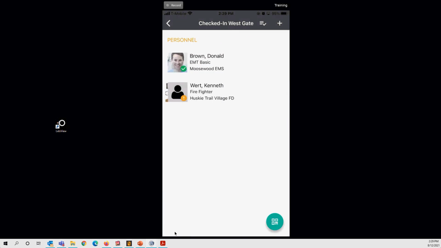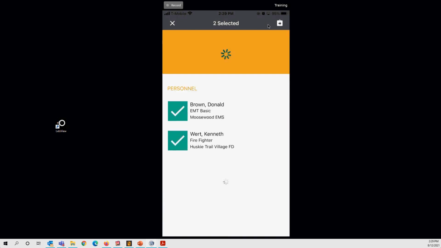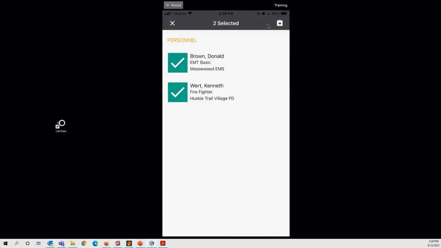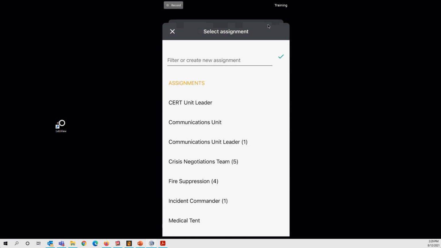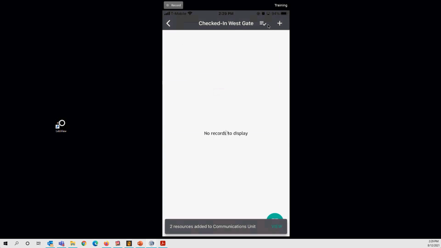There's a way for you to move everybody as well. So if you've got a whole bunch of people that are all going to the same assignment, you can do a select all. So at the very top here, you'll see that there's 3 lines and a check mark. That's a select all option. And then you can move all those people. Oh, let me just refresh my screen. So select all those people and then move them where they need to go. And all those people have been moved.